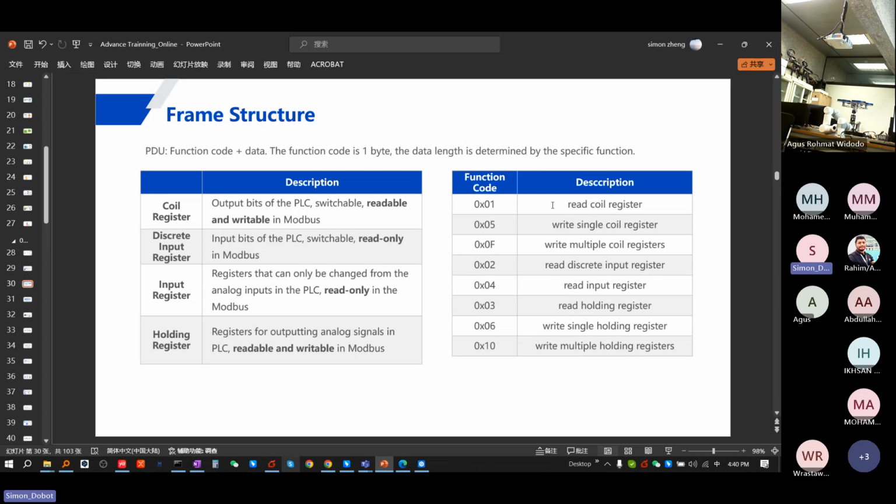We have the definition for all the Modbus addresses, and of course you can also have your own definition. Some of the addresses are reserved. So if you need it, I can share the document for the Modbus definition.